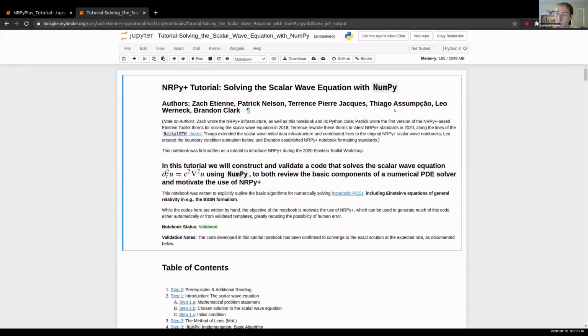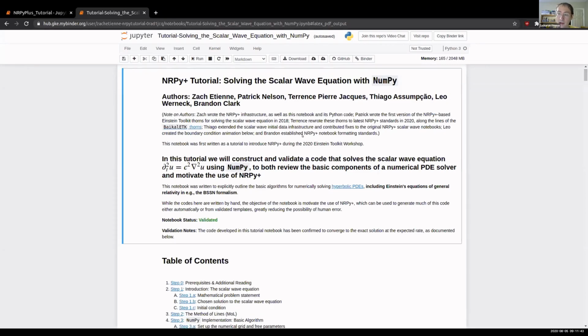Leo Vernick, he is an incoming postdoc, but he's been using NRPy for about a year and a half at this point to do scalar field critical collapse calculations. And Brandon Clark, who was responsible for establishing the NRPy notebook formatting standards, from which you can get a nice, clean, uniform feel when you're in NRPy for all the notebooks.